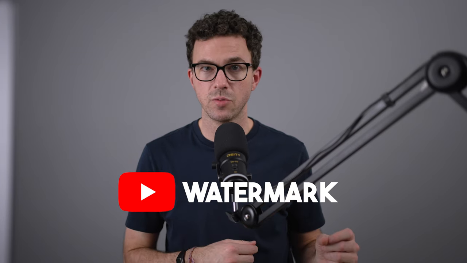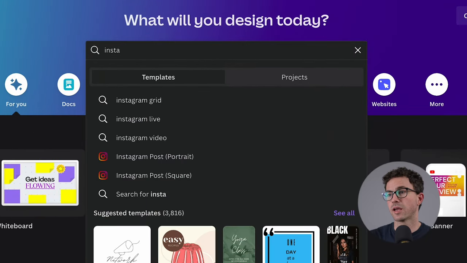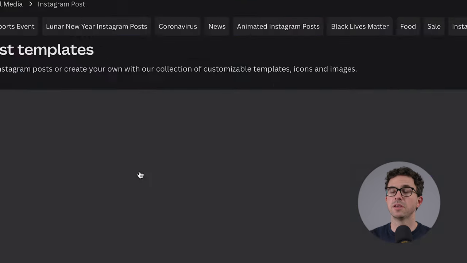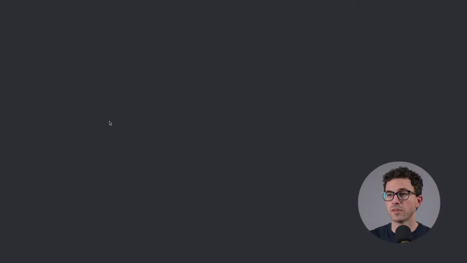To follow along and make your YouTube watermark, you're gonna wanna go to canva.com. Then we need a square design. The easiest thing is just probably to type in Instagram and click on a square post. It's 1080 by 1080. This could be 700 by 700 or whatever square dimensions you choose. And then let's start with a blank template.